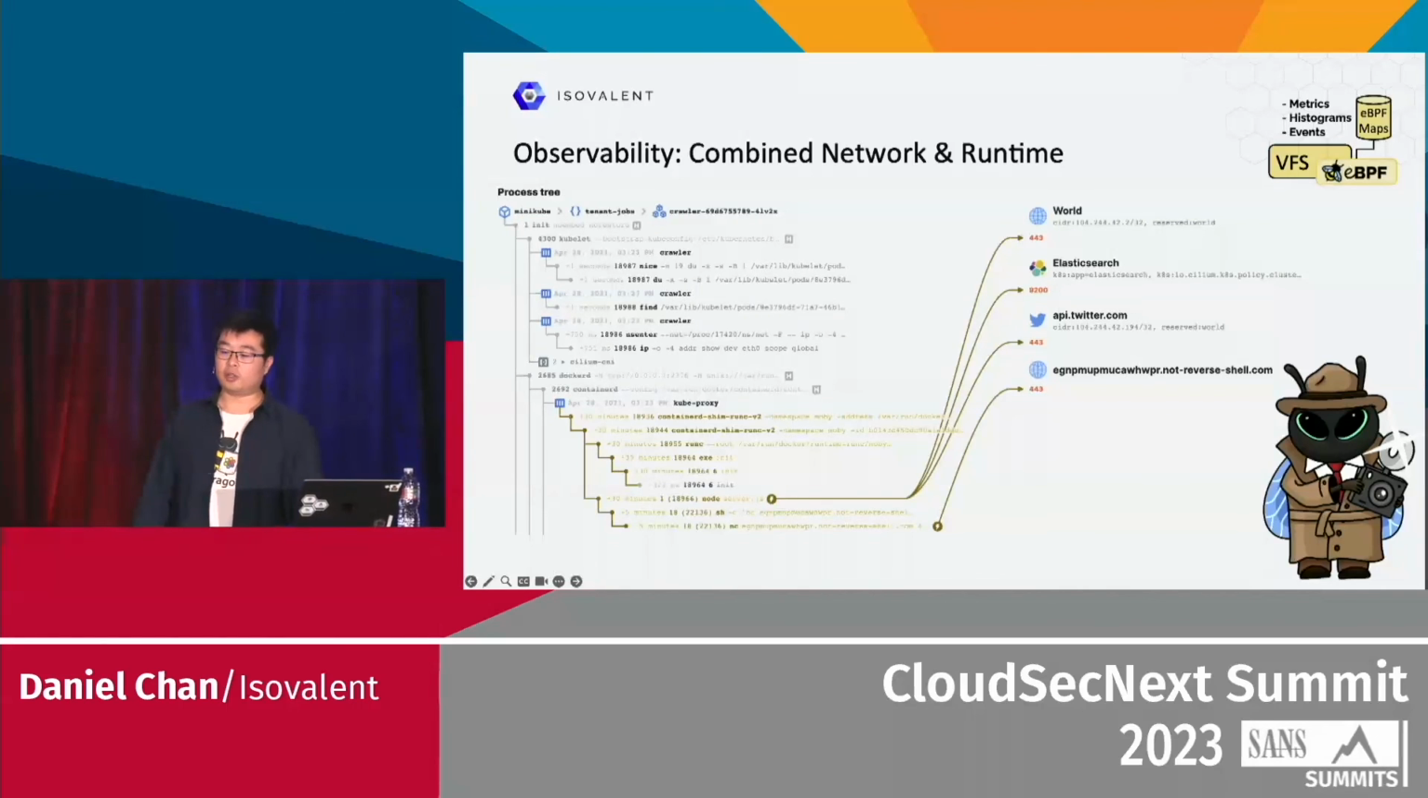So on the left, you see within Hubble, you can see a process ancestry tree for a pod. With our crawler pod, we can see that a bunch of functions were launched, and those processes launched network connections as well to things like Elasticsearch, Twitter, and this random reverse shell.